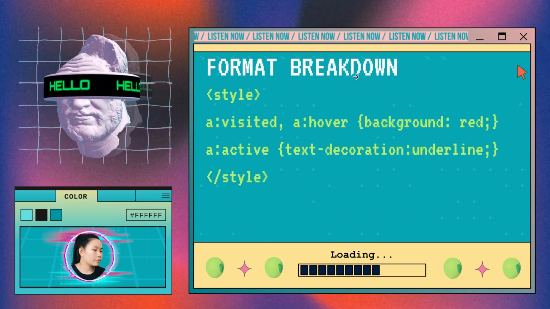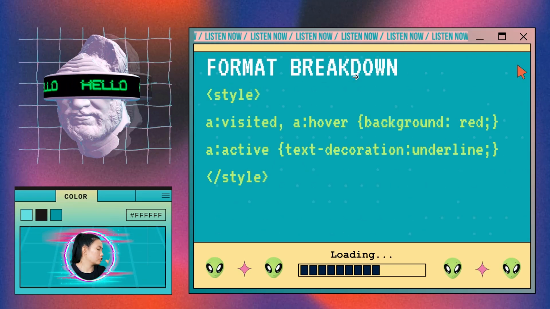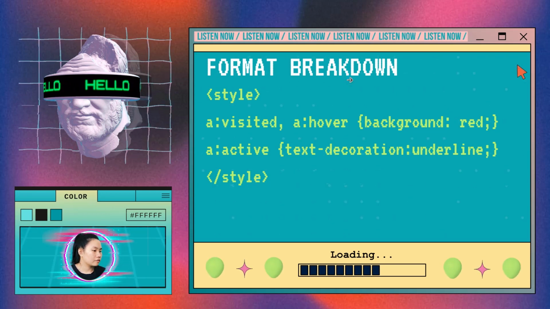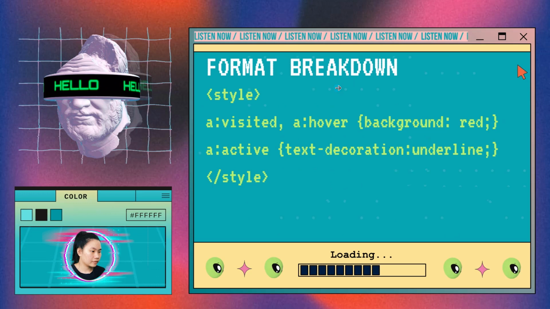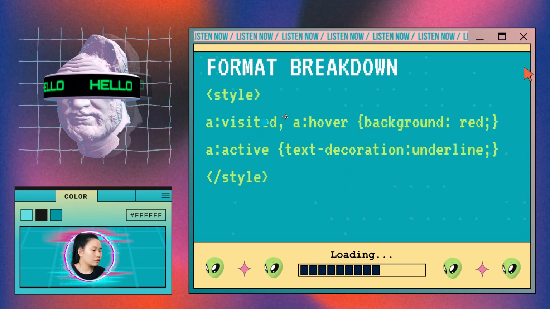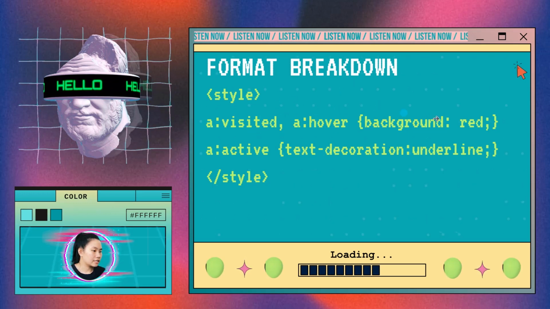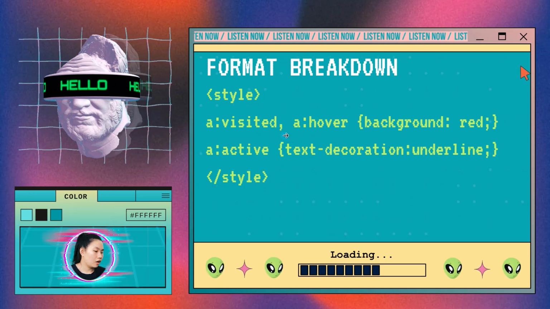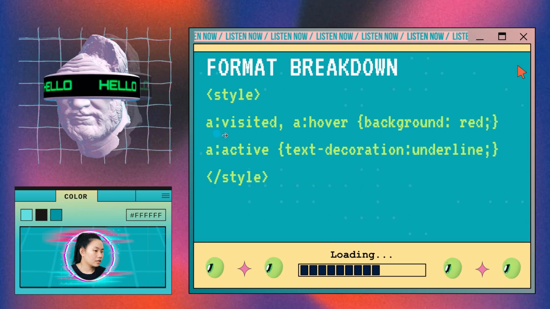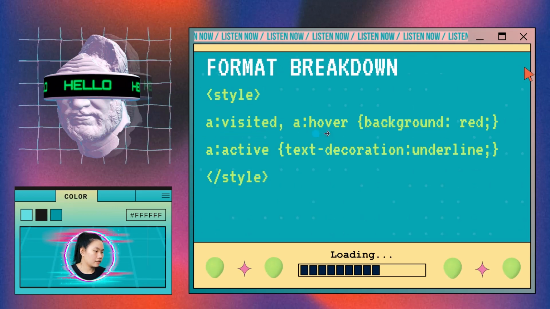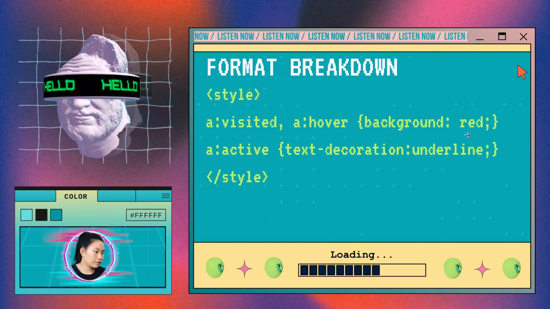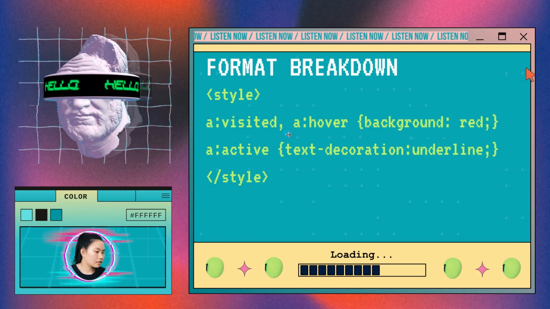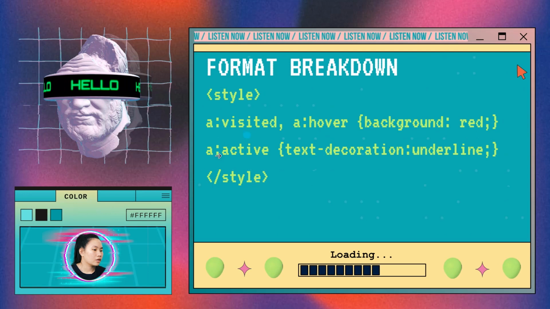We have a format breakdown. Now, I just want you to be introduced, or at least understand the basics of the syntax that we're working with. Now, if you want to style two things the same, you can use a comma. You can separate them with a comma. Now, I want the visited link and then the hover link to have the background red. So I would put a visited, comma, and then a hover, right?